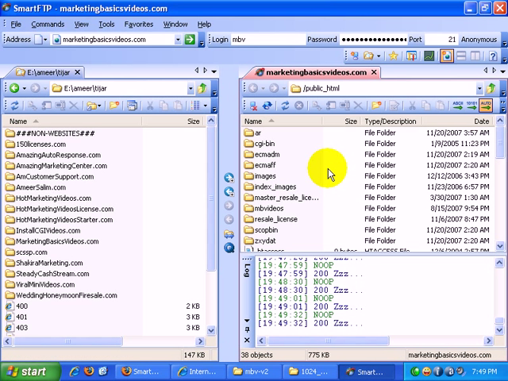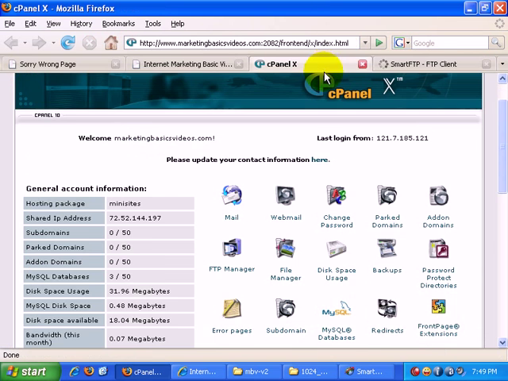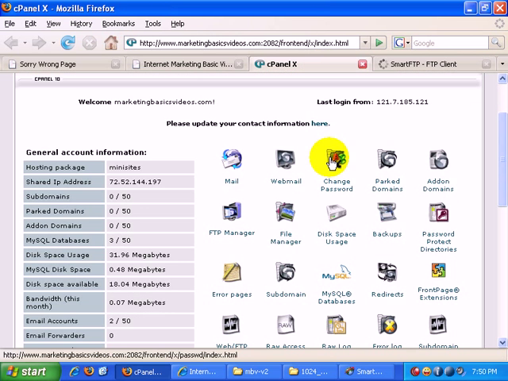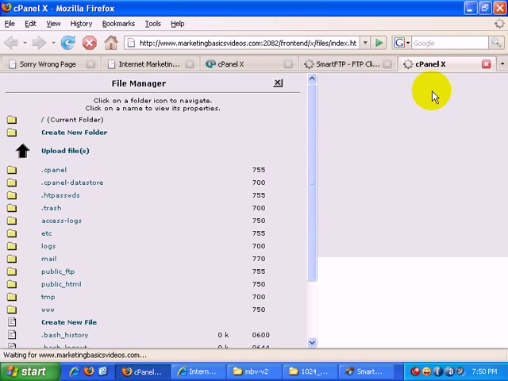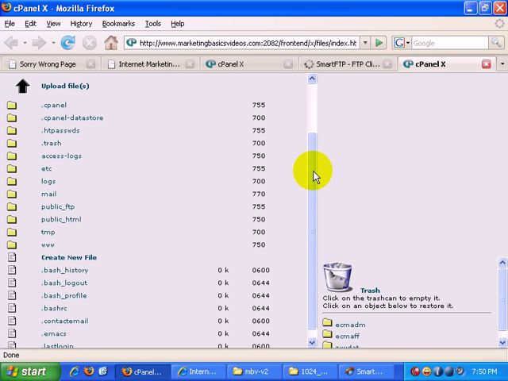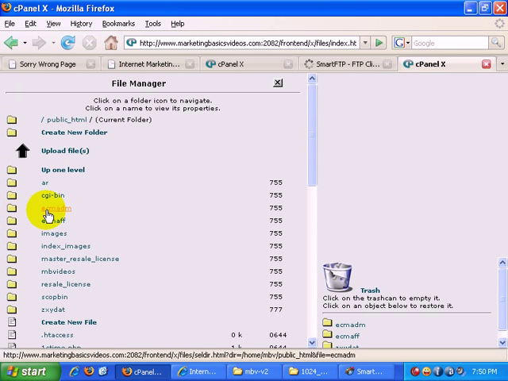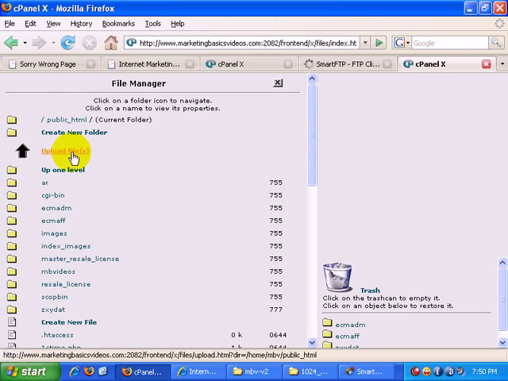Now before I move on, I would like to explain the reasons why you need a third-party FTP. If you go to your cPanel account here and you click on this file manager icon, it opens a new window, and you can see that right now I'm already in the directory of my server. It is in the public underscore HTML. Click here. Okay, I'll need to upload all my files here, and you can see this upload file feature here.